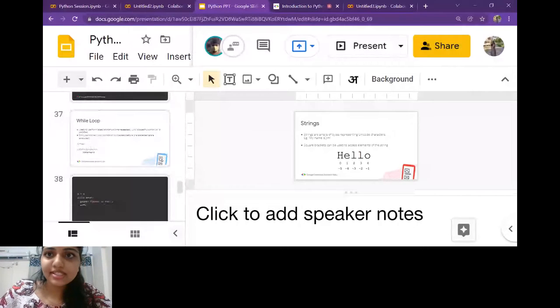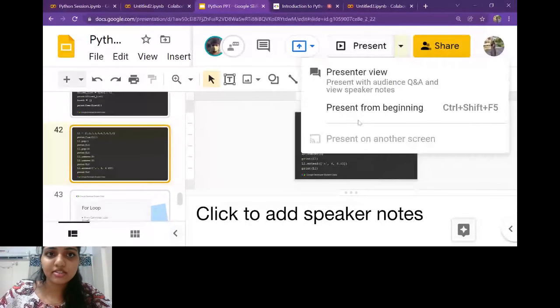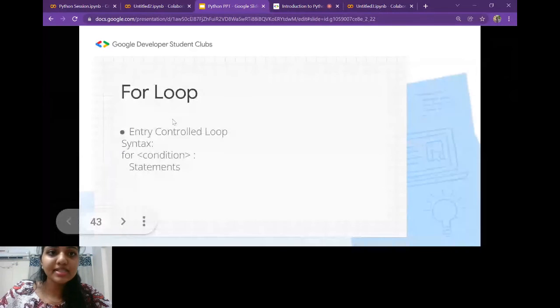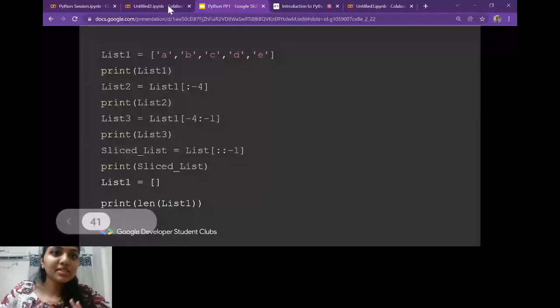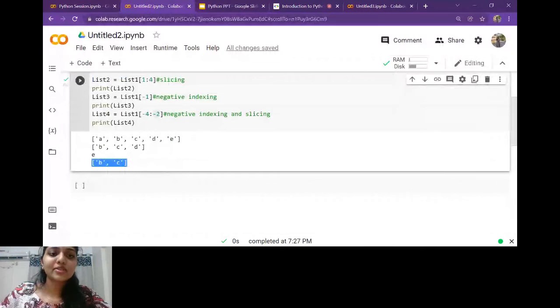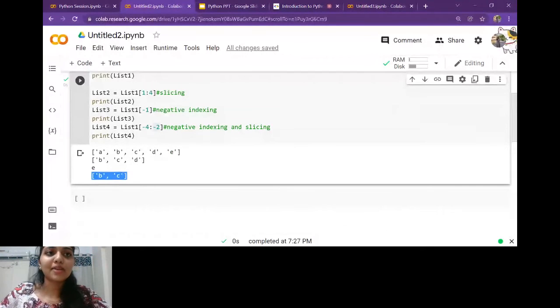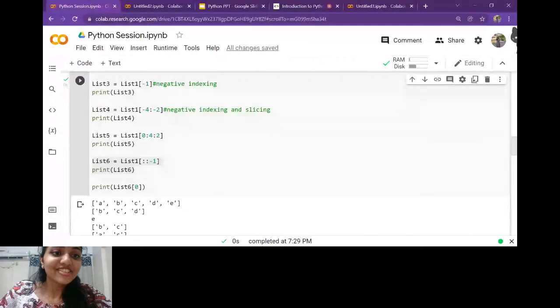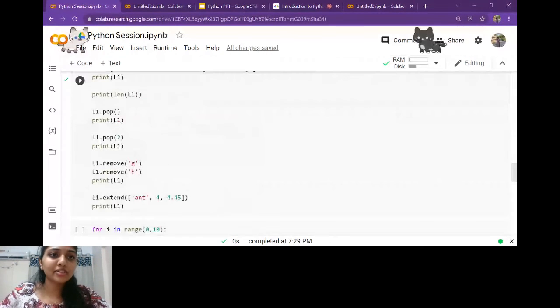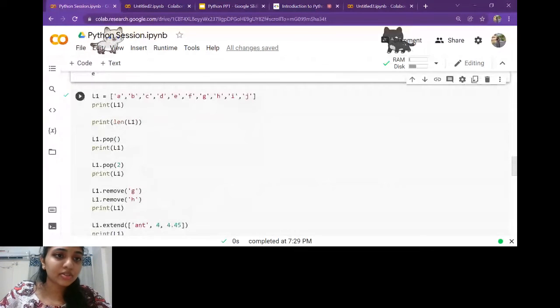So next we will see, let's put this in present view. We will see list methods. So these are all things that you can do with lists, but there are also specific methods like we saw in strings that can be applied to a list. So here, these are some of the list methods. I've typed them out because it's going to take a long time to type each one of these things out.